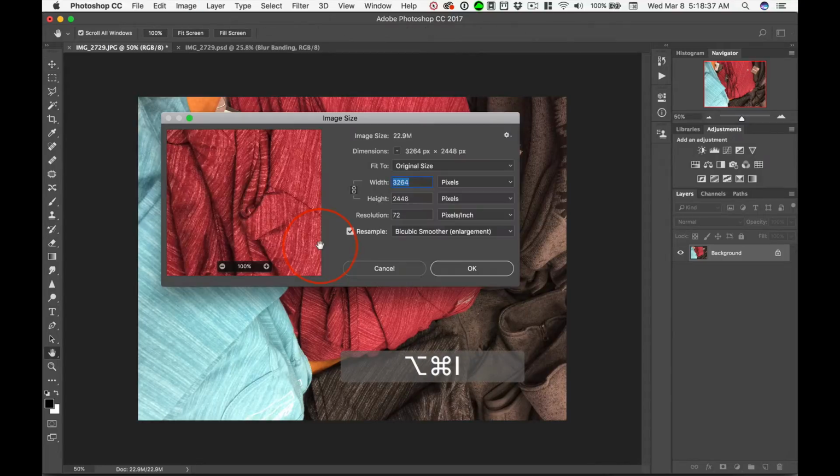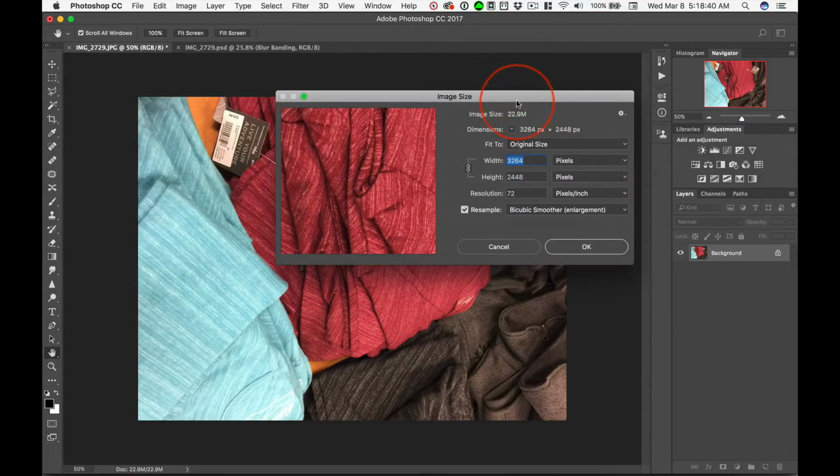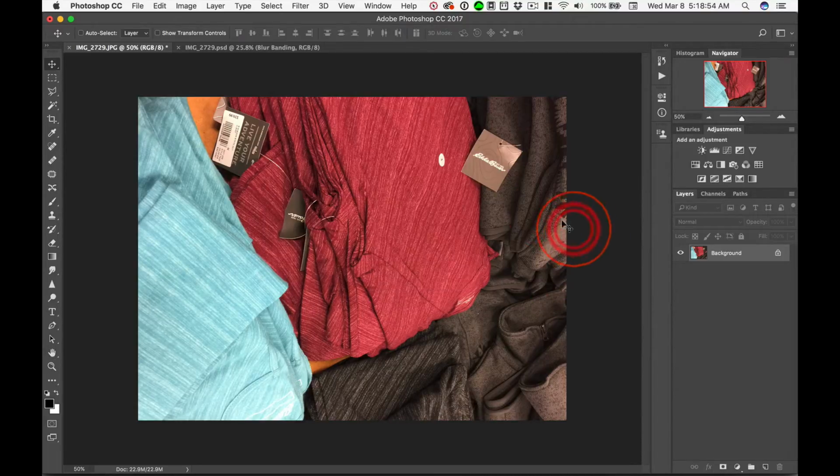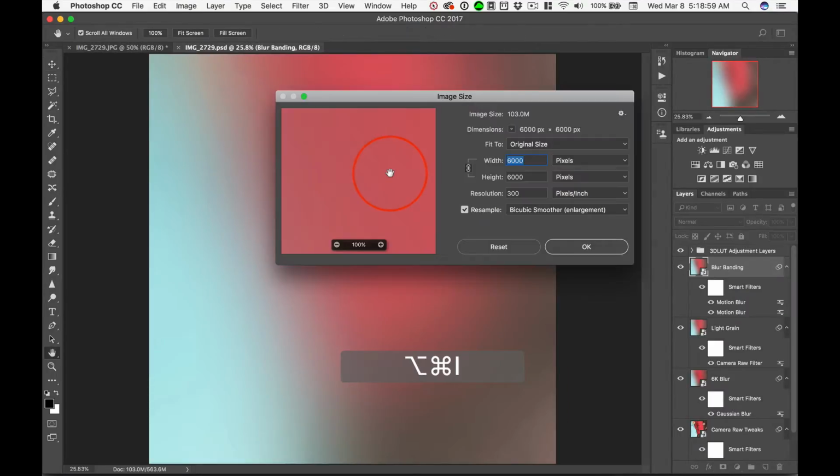This image is straight out of the iPhone, okay? Look, 3200 by 2400, and change, at 72 pixels per inch, a 22 megabyte file. Remember this size, just 3000 by 2000 at 72. What we're trying to achieve, if I jump over to this one and open up the Image Size dialog box, Option Command I, is 6000 by 6000 pixels at 300 pixels per inch.